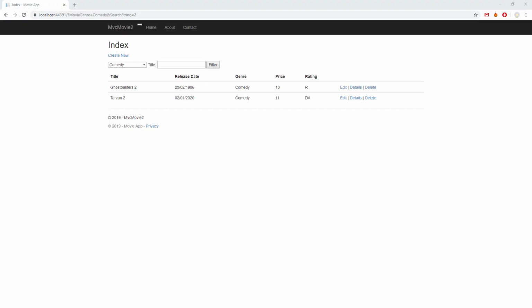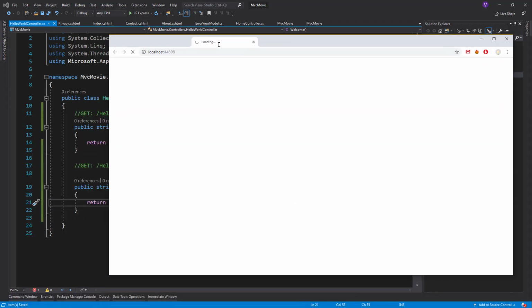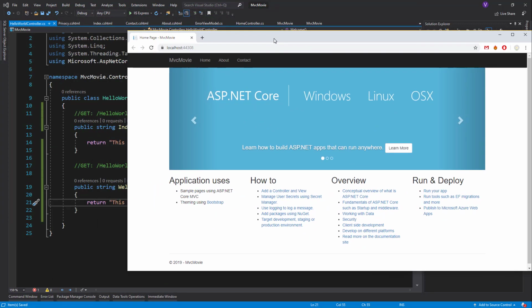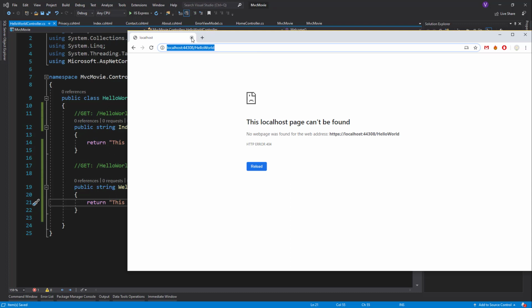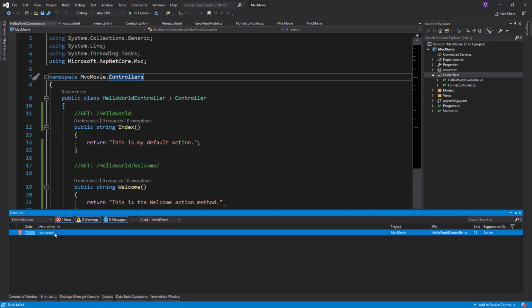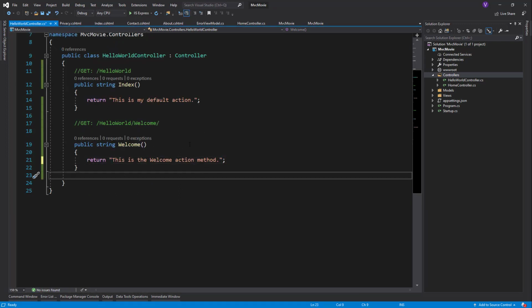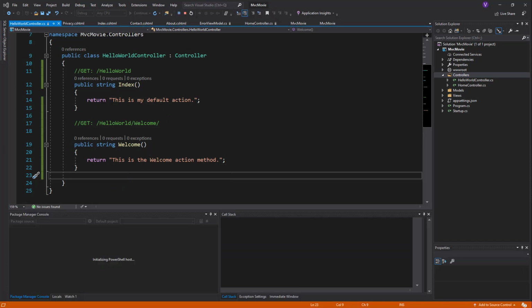Pretty interesting. Let's try them on. This is the wrong one. Let's try them and see what's going to happen. So MVC movie. Okay, so slash hello world. The localhost does not work. Okay, let's press F5 and see. Oh, there is a mistake which I have not noticed. So press F5 and see. Compiling and waiting a bit.